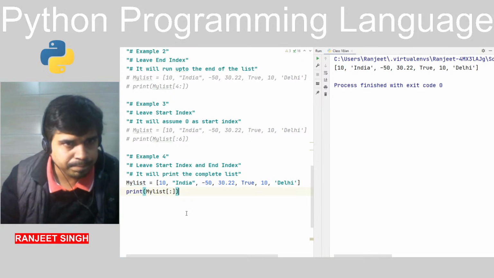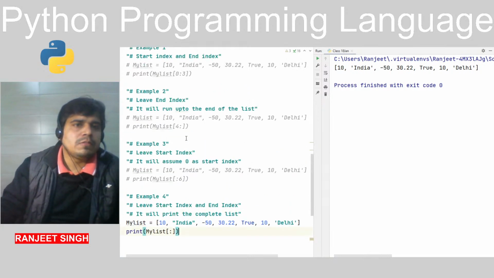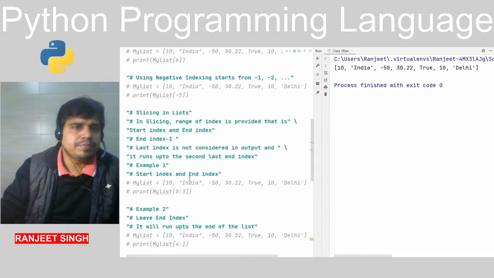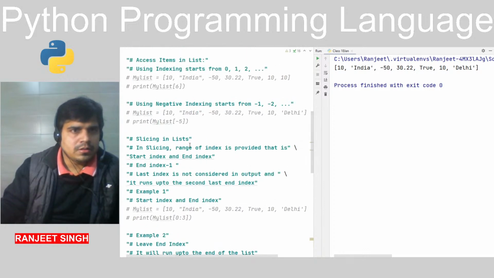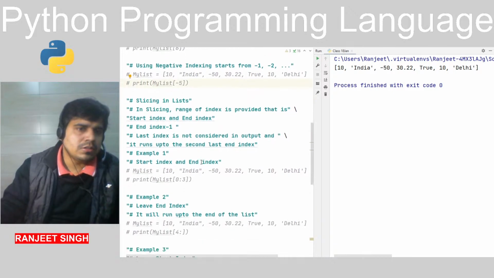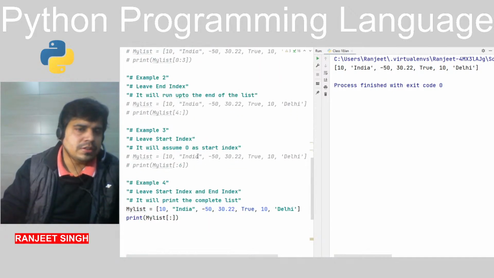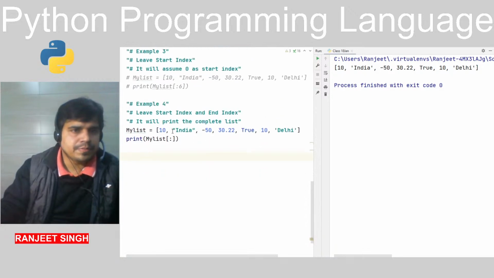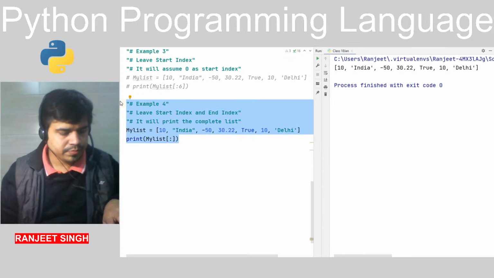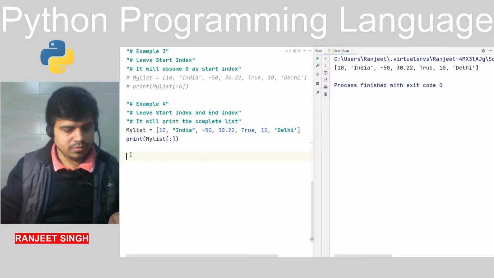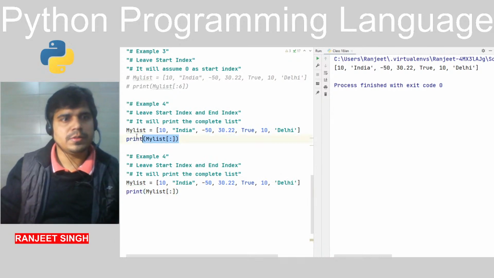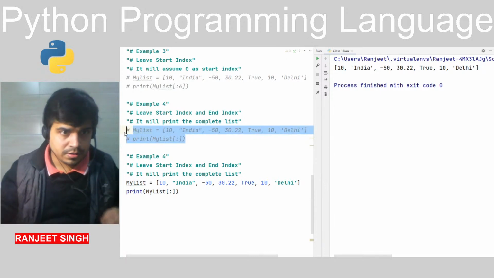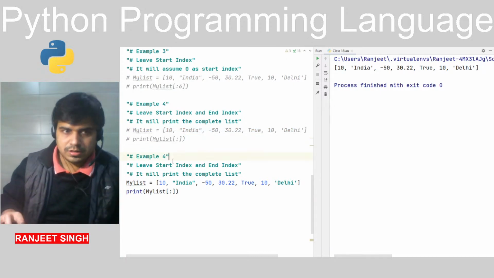Now, we have seen how to access items using indexing, using negative indexing, and using slicing. Now we will see one more thing. Comment this. Suppose we consider it as example 5.